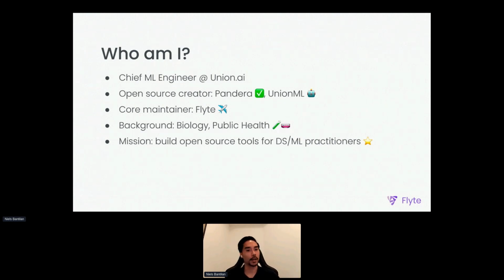But today I'll be wearing my Flyte hat, so I'll be wearing my open source hat today. I'll be sharing a lot of code in today's presentation. And actually, my background is in biology and public health. I kind of got into data science and machine learning while I was in public health grad school. Started taking stats classes and programming, and I sort of never looked back. I'm the creator of Pandera and Union ML and one of the core maintainers of Flyte. And these days, I like to say that I like to build open source tools for data science and machine learning practitioners.